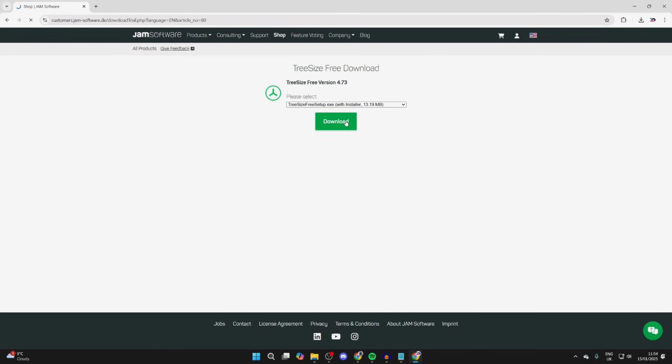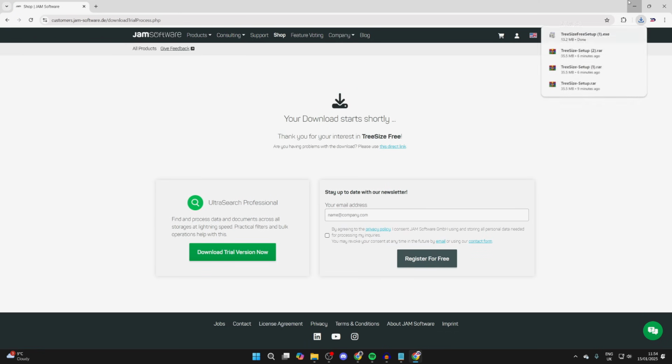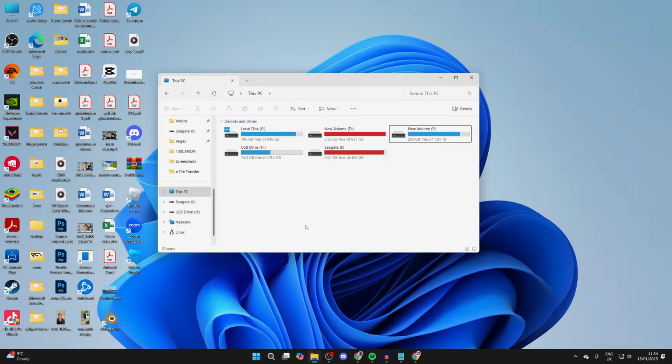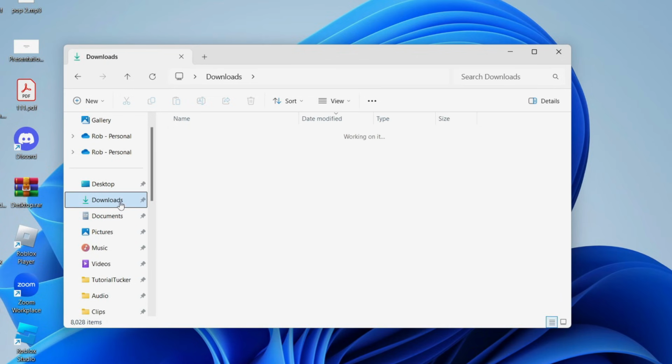Now I can go and press download and it should shortly begin. After it's finished, you can go and open up your File Explorer and go over to the left and go and click on Downloads and then go and find it like so.